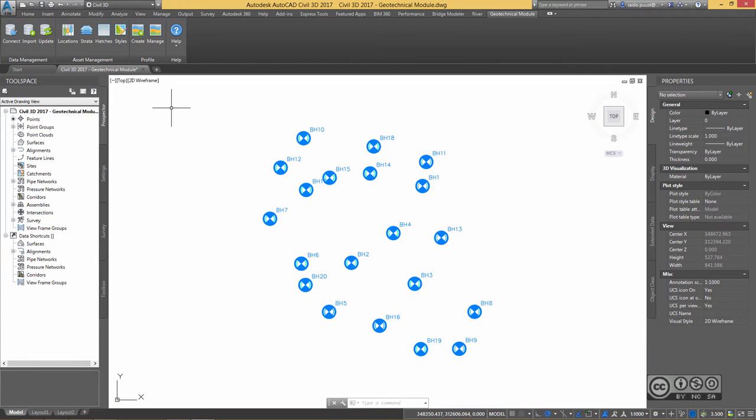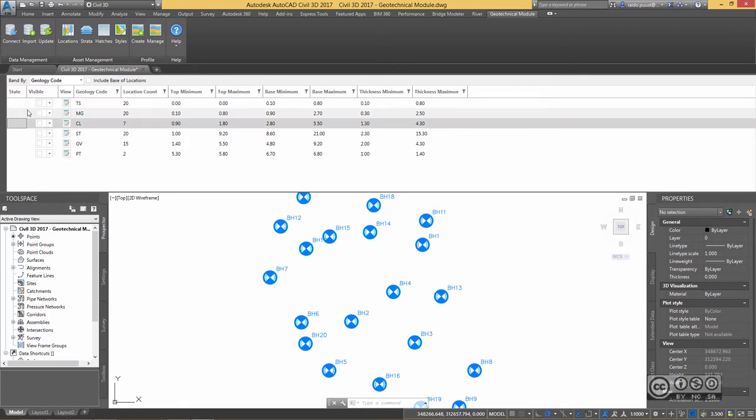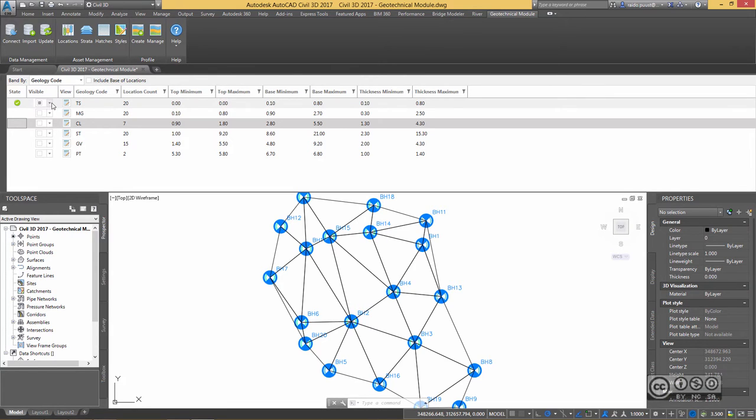Before I can create a profile, I need to have some surface that shows it, and for that I use the Asset Management Strata tool. I hit Strata, and in here I can see my geology codes, and I can then select which of those are defining my top surface and which ones are defining my base surface. I pick TS as a top, and once I do that selection, I automatically see that a surface is generated.